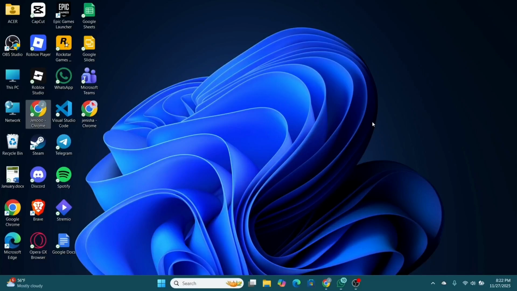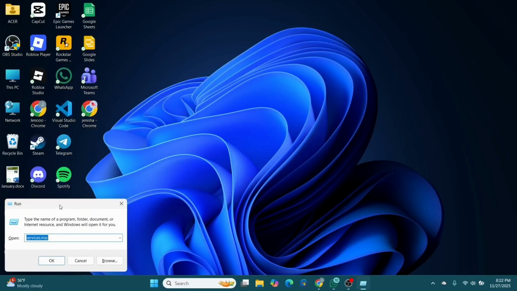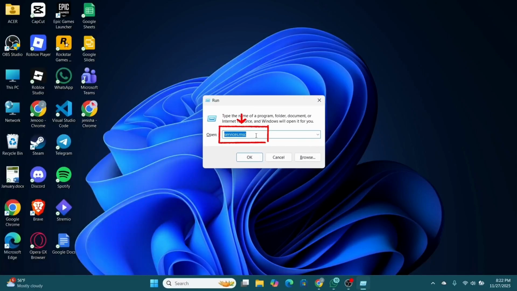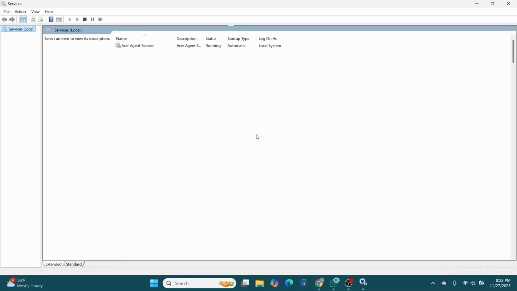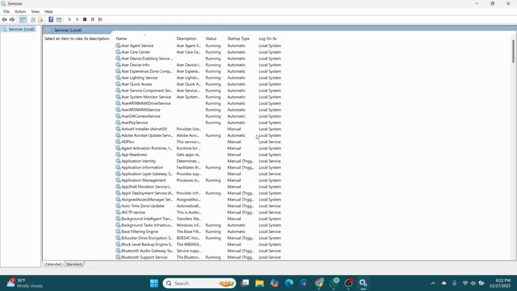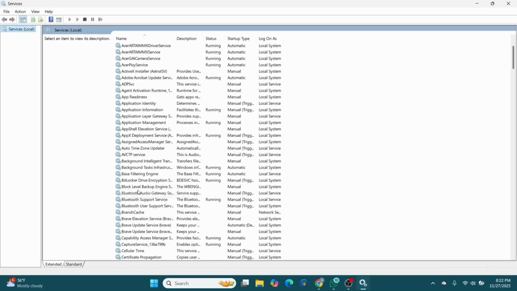We can start by going ahead and restarting the print spooler. For that, hit Windows plus R and type in services.msc in here and click on OK or hit enter, and services should pop up on your screen. Now within services, what you need to do is look out for print spooler.